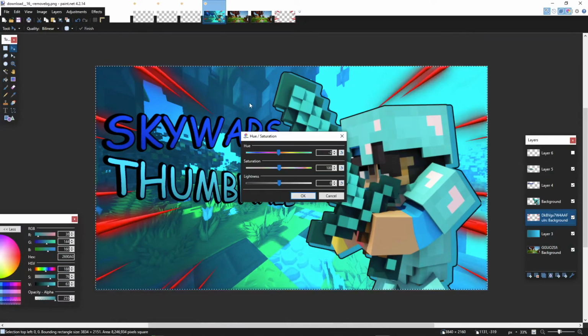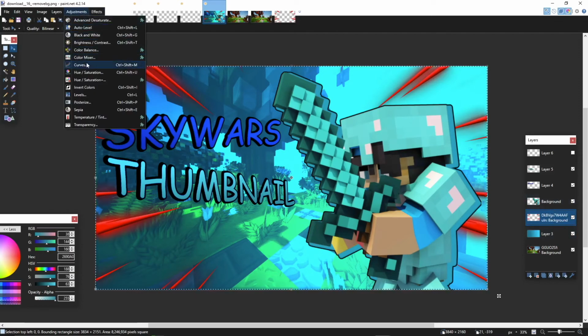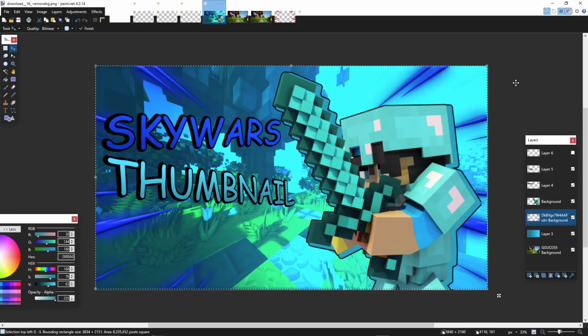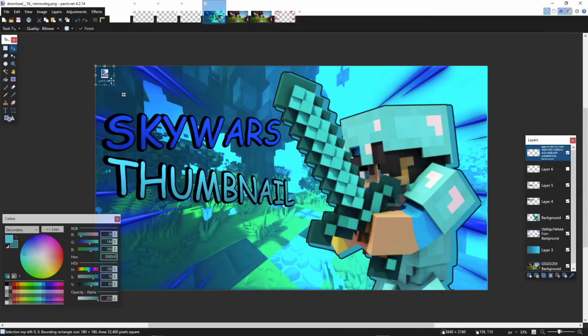For some odd reason it wasn't working, so if you highlight the lines, you can click adjustments, hue/saturation, and change it to the color you like. And that is cool. And next, I'm just going to add a little photo of the Paint.net logo. Okay, so I finally found a nice Paint.net logo. We're going to make it a little bigger.